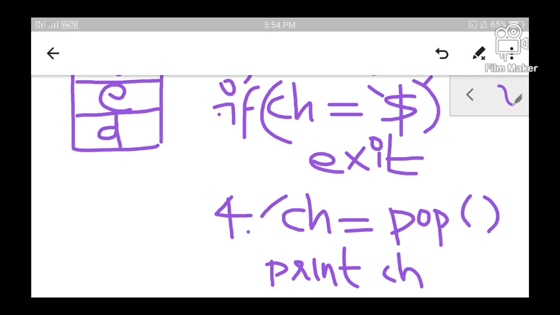So you have to continue printing each deleted character. Whenever a character is deleted, you have to print it, and you have to continue it until no more characters are there in the stack. So continue this until the stack becomes empty.